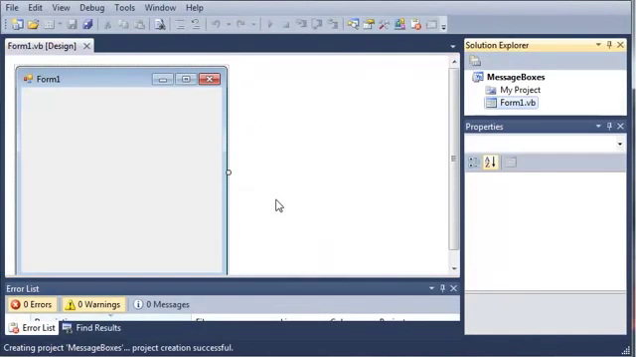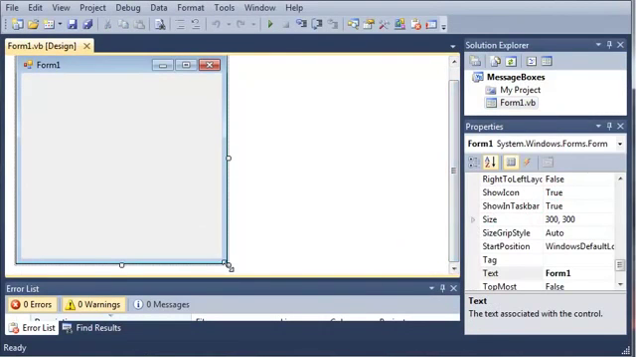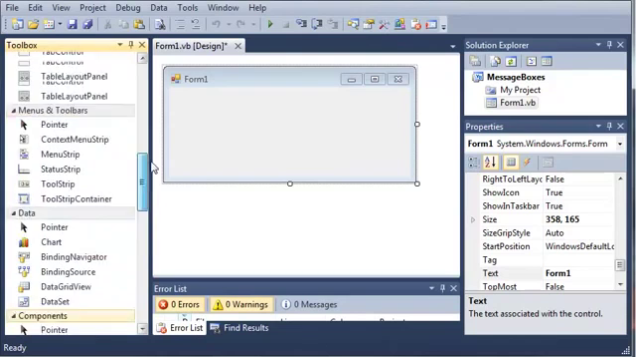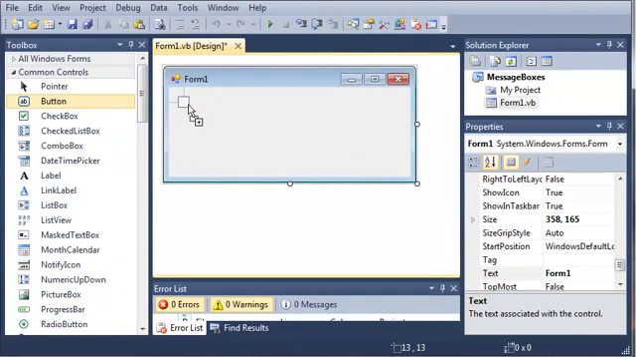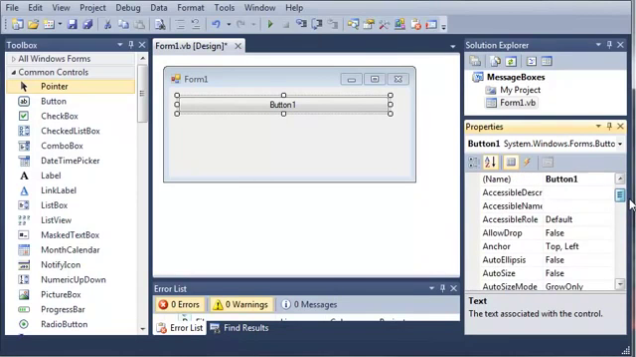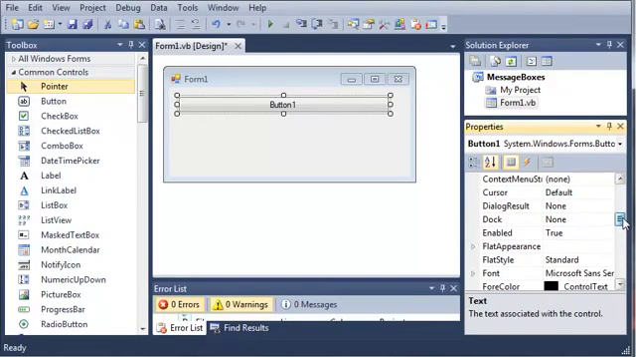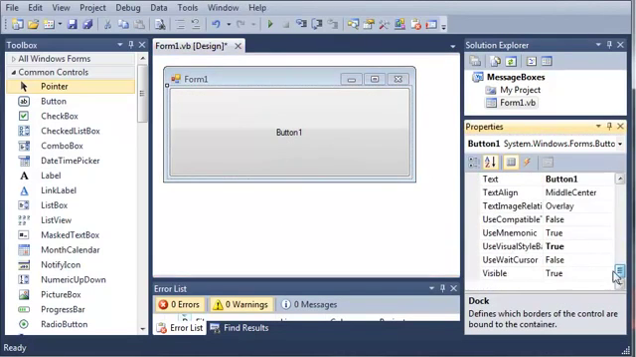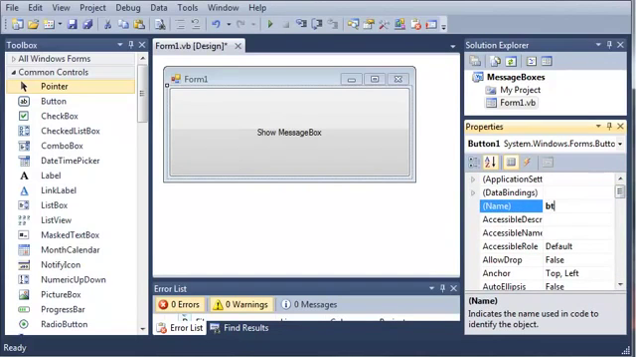Now we'll wait for that to load, and we'll go ahead and shrink it down a bit, and let's come up here to our toolbox and we will add a button. Now we will just make the button a bit bigger, or here, let's go ahead and just do this. Let's go ahead and dock it and make it fill the whole screen. Okay, so let's set the text value for this button to show message box, and then we'll change the name to button show message.